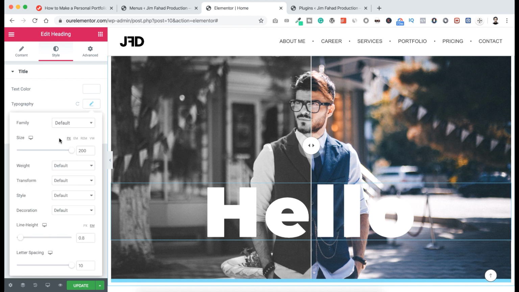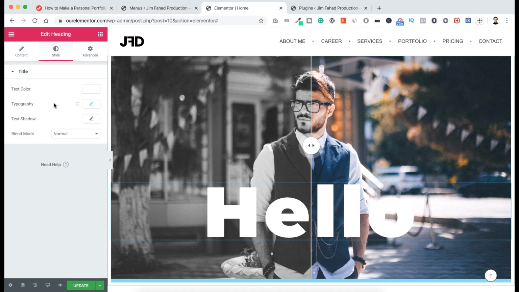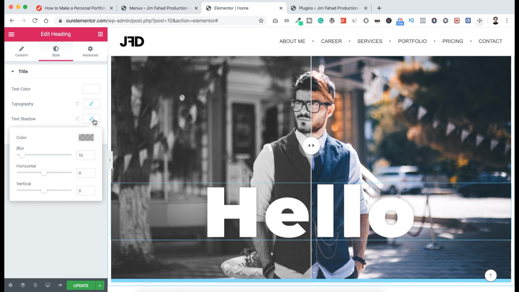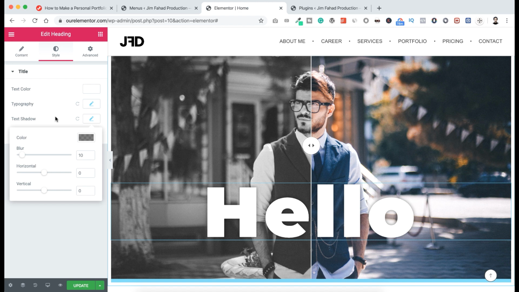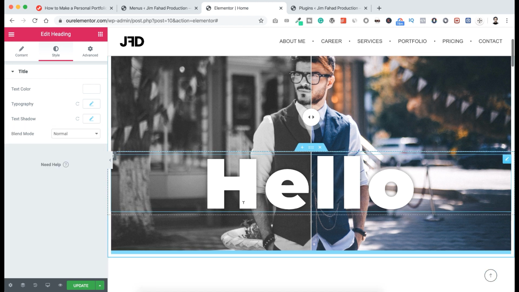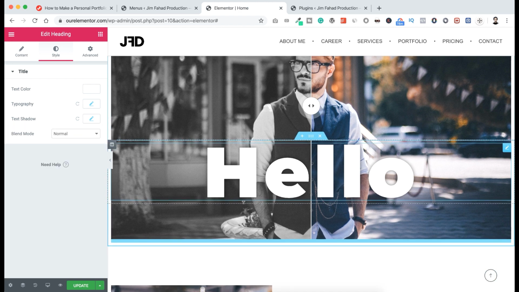And I also want to add some text shadow with it. So here's the text shadow option. I'm clicking on this pencil icon. Let's select the color. By default it's 0.3, let's make it 0.5. Now click outside, rest is fine. Now underneath hello, I want it to say Jim Fahad personal website or Jim Fahad personal portfolio, a text like that. So let's now click on this Rubik's Cube icon.